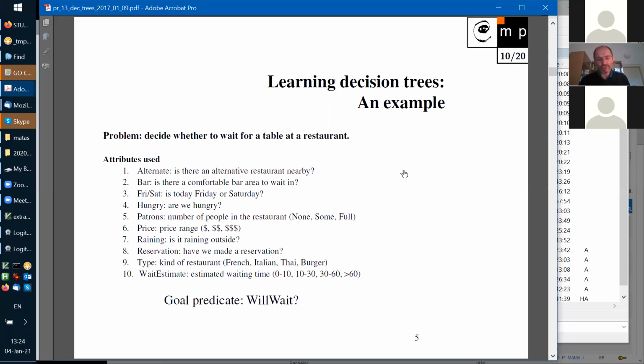Another example, before we go into the methods for inferring trees, is completely discrete and shows that you can use decision trees for observations made by humans rather than measurements made by machines. This will be an example about whether your guests will wait or not wait in the restaurant. What they call attributes here is yet another word for what we've been calling measurement, observation, feature. And here there are answers to questions.